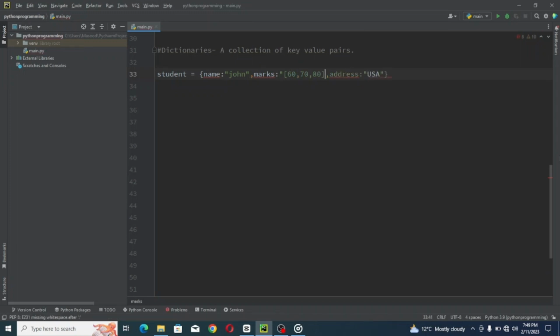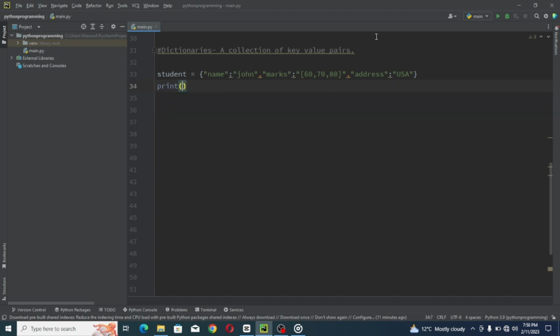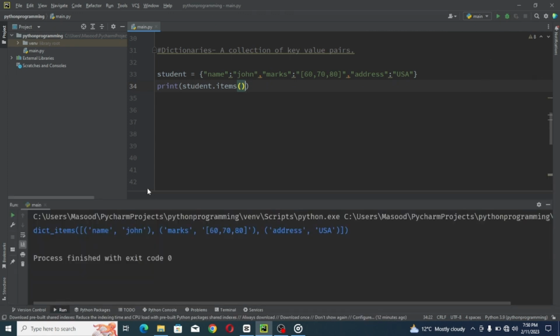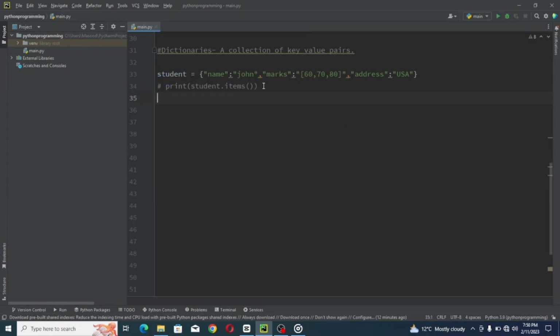Now to print the dictionary we need to use one of the methods that a dictionary has, and it is called items. So I will write the name of my dictionary dot items. Now let's run our program, and there you go, it has printed the list of key value pairs that are inside a tuple. Now if you want to print only the keys in your dictionary, then you can use the method called keys, and it will return a list of keys in your dictionary.